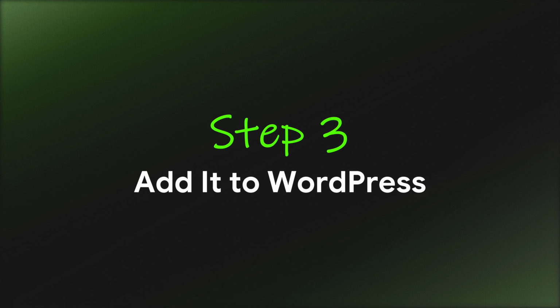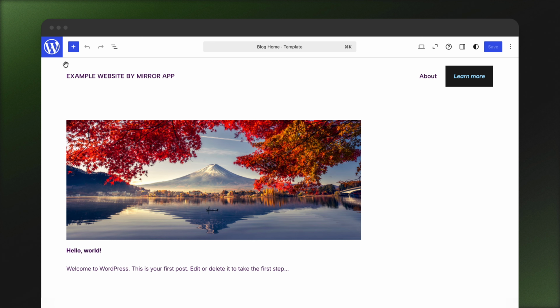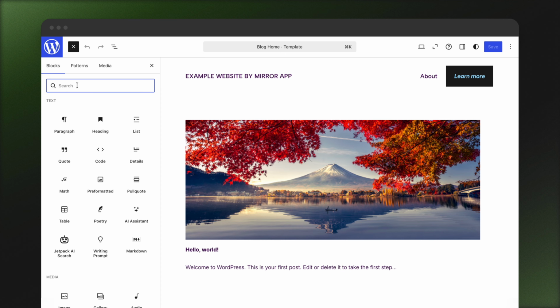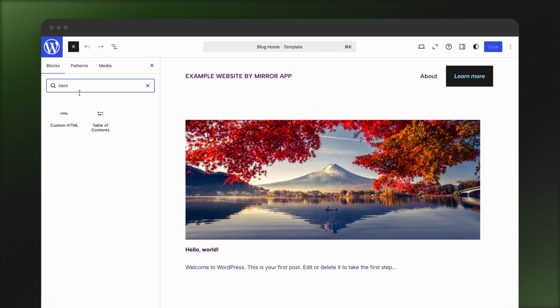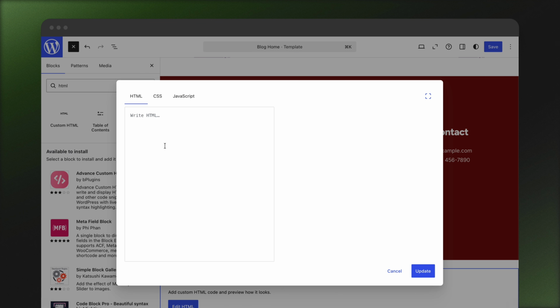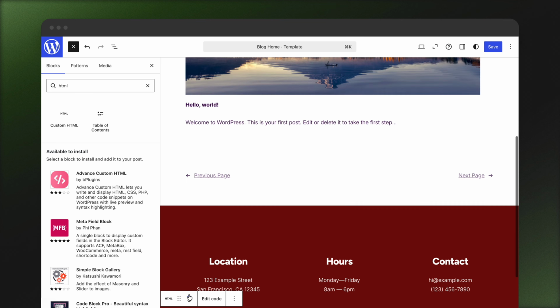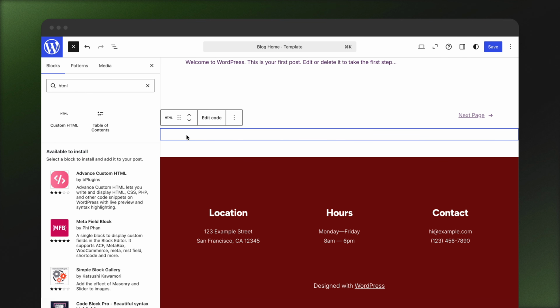Step 3. Add it to WordPress. Log into your WordPress account and click the Edit Site button. In the editor, click the plus button and choose the Custom HTML option. Paste the installation code from Mirror app into the Custom HTML block. Place it where you want the widget to appear on the page and save your changes.